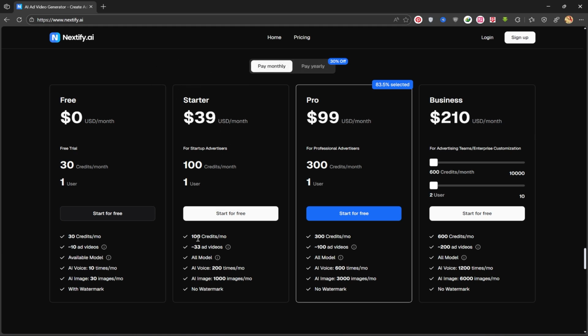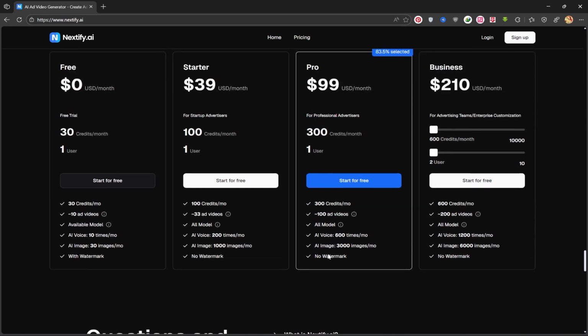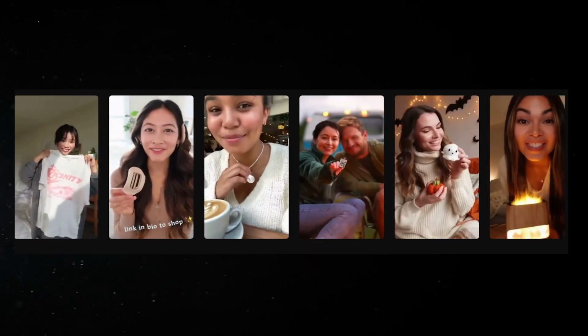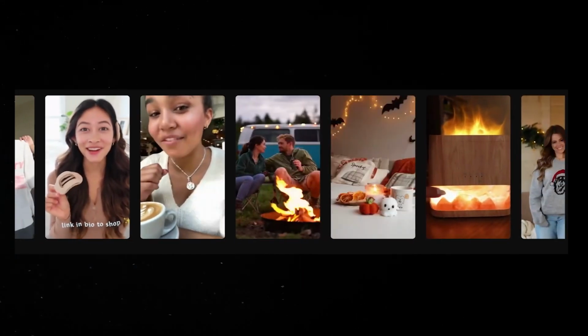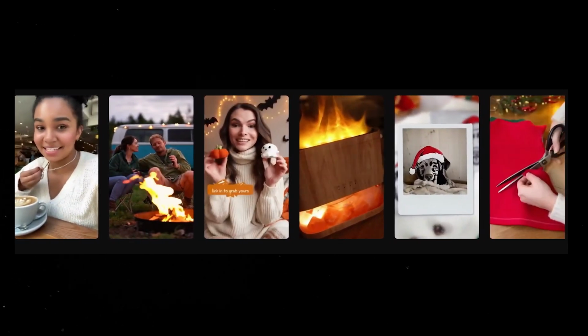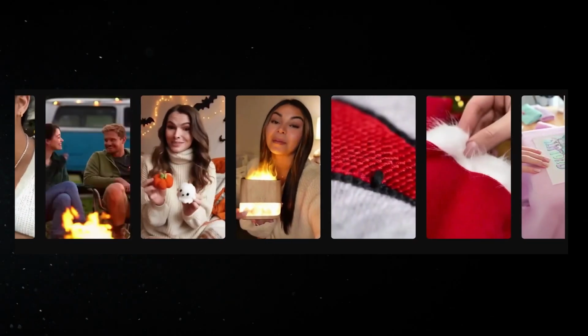It's incredible, isn't it? We've just witnessed how the line between imagination and reality has completely blurred. Tools like Nextify.ai have taken the power out of the big studios and put it right where it belongs, in your hands. There's no more excuse to wait, the tech is here, and it's easier than ever to use.